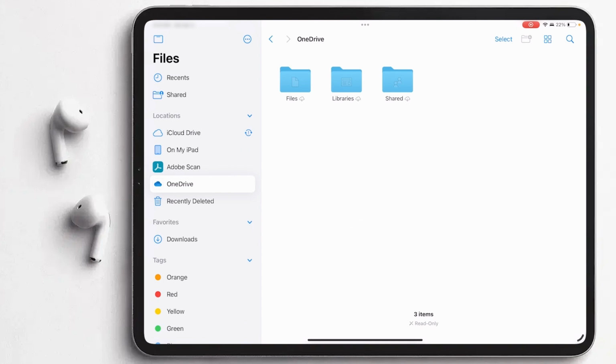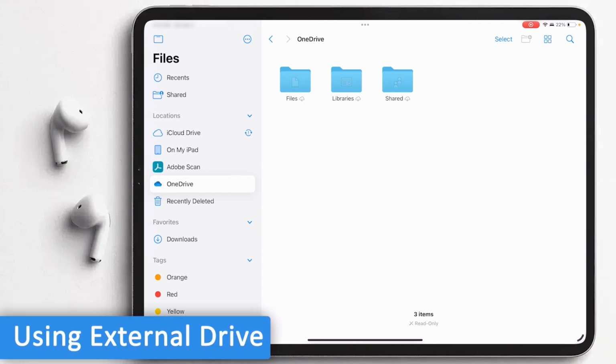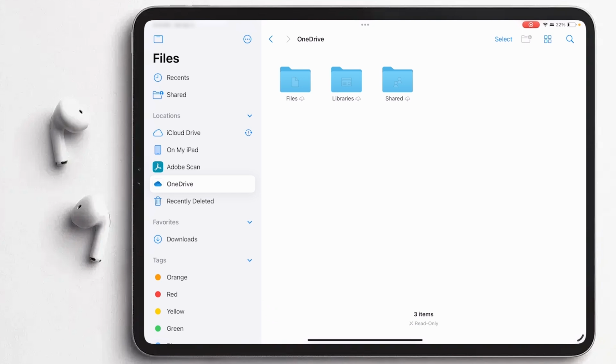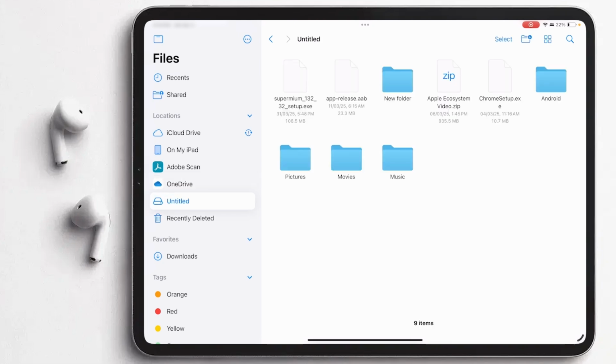Now moving toward the sixth topic that I wanted to cover, which is using an external drive. Using an external drive is pretty simple. All you need to do is utilize your Type-C port, which is for charging. Just connect your pen drive or SSD or whatever you would like, and as soon as you connect, on the left-hand side again you're going to see that drive. Here you can see I just found this drive, and now I can access my content from it.